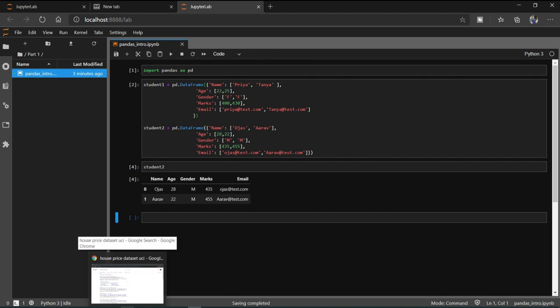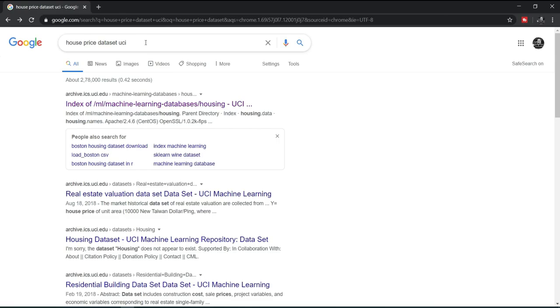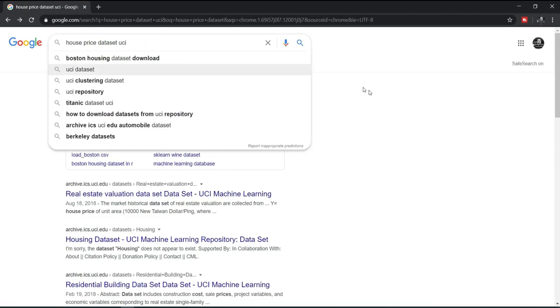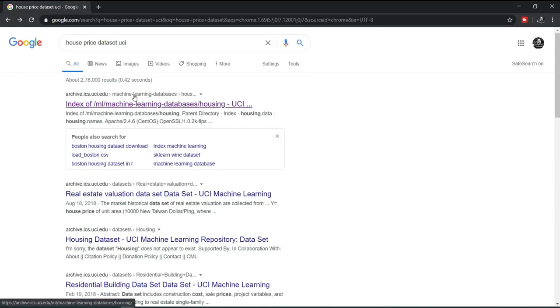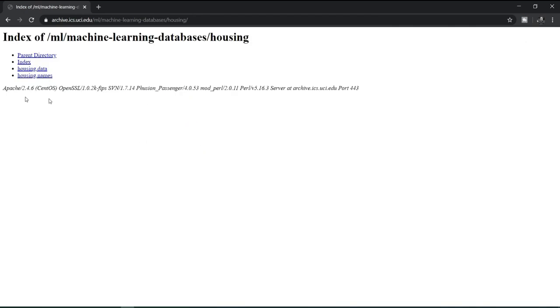So for now, for the purpose of demonstration here, I am using house price dataset. It is a very popular dataset. So let me just download this. For that, you need to go to Google and just type house price dataset UCI. So now let me click here and you can see that this page opens and here we have our data.